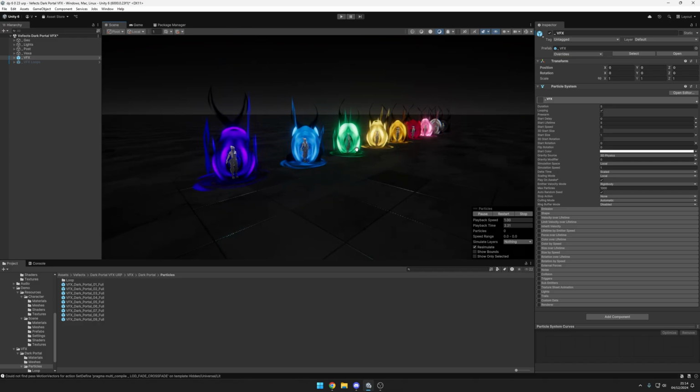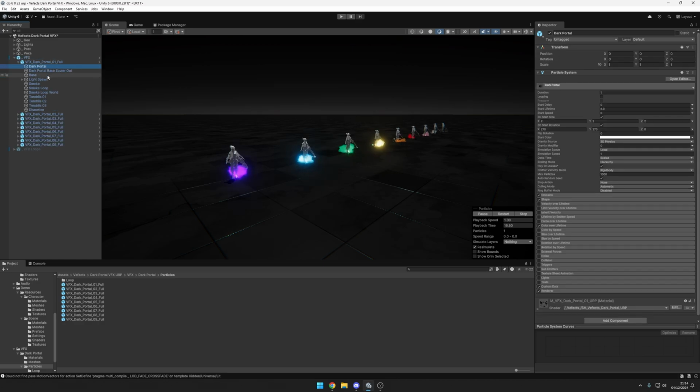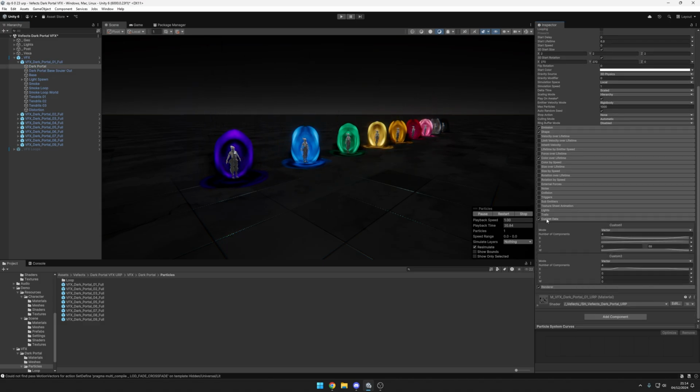One thing I didn't mention is that the full version of it has some randomness to all the portals and the noises of the portals and all the other elements of the portals. To check that out, you can come inside the dark portal main, which is this one here at the top, and then in the custom data, you'll see that the Z value, which you can change the name to randomness, is just a value between 0 and 69.